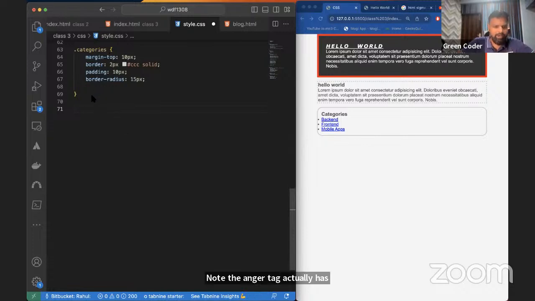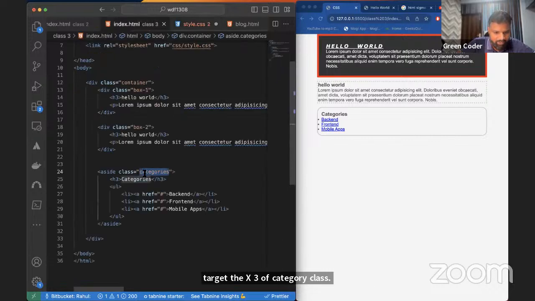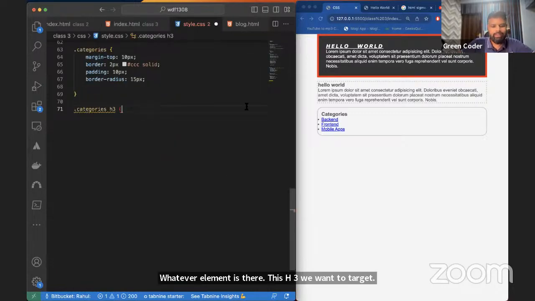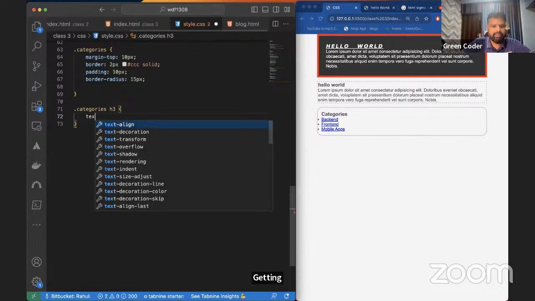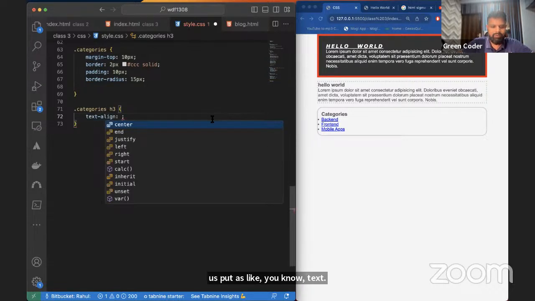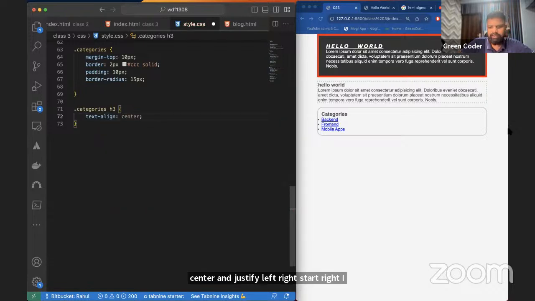We can specify the name of the class, right? Dot category. And then we can name the tag, right? In the category, I want to target the H3 of the category class. So here in the HTML, we can see this is the category class. Whatever element is in this class, this H3 we want to target. So we can do it: category H3, right? There we can put the properties. Let us put text align. If I want to align the text, I can do center, justify, left, right, start, right? I want to do it in center, right? So now this category is coming in the center.